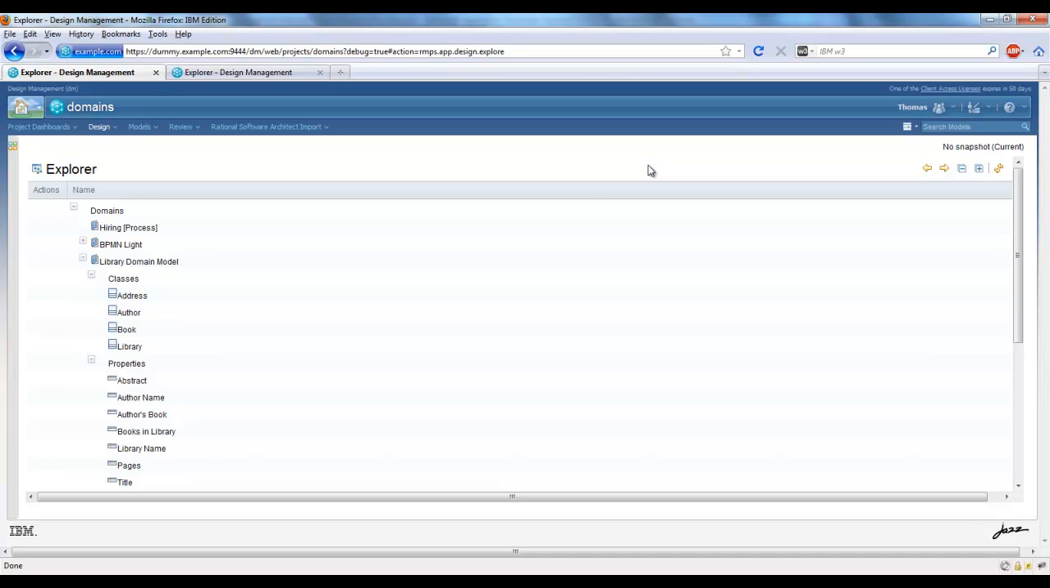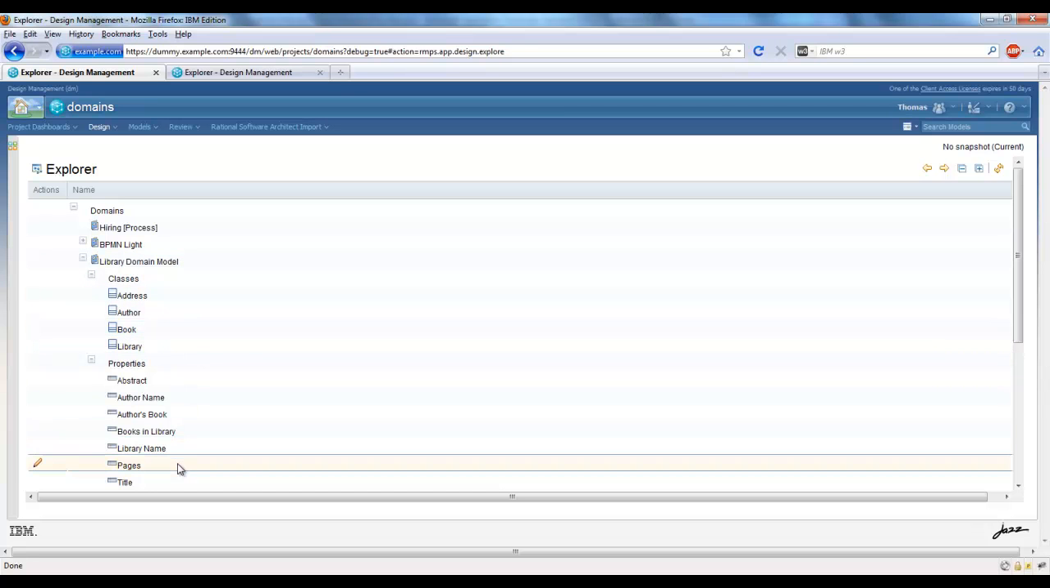In this demo we will be using two different project areas. One is the domain specification project and one is an instance project. So in the domain specification project, here called domains, we have a set of different domains. And the one we're going to use today is the library domain model. Within that we have four different classes: address, author, book, library, and a set of properties.